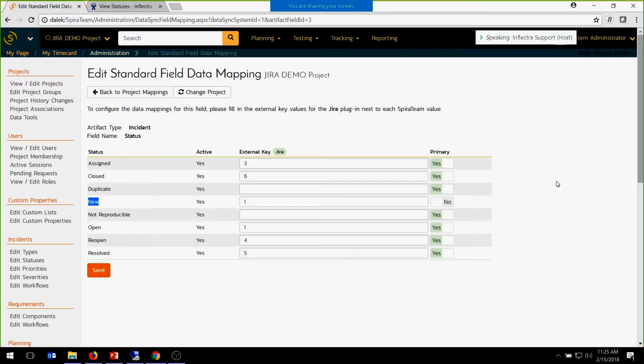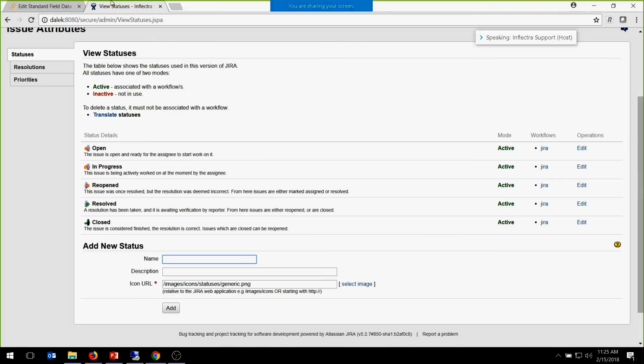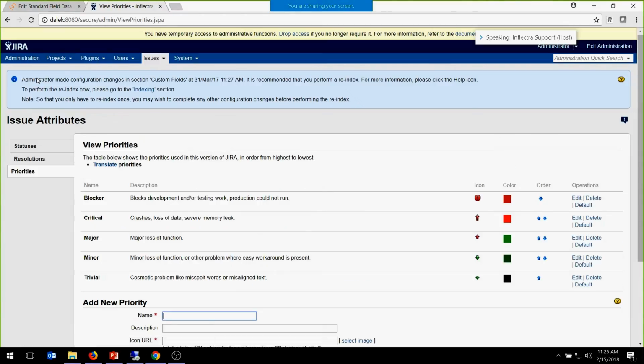So it's useful if you have a one-to-many relationship between the statuses. You may have 2 or 3 different statuses in SpiraTest that point to a status in JIRA. But as I mentioned earlier on, it is usually easier for users if you do have them configured one for one. Okay, so that's how you would do a status. And let's look at priorities next. Priorities are right here. Priorities are optional. If you don't map the priorities, you can still synchronize defects.